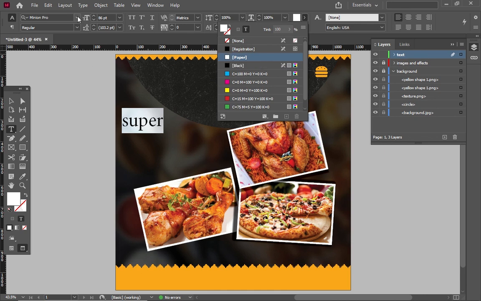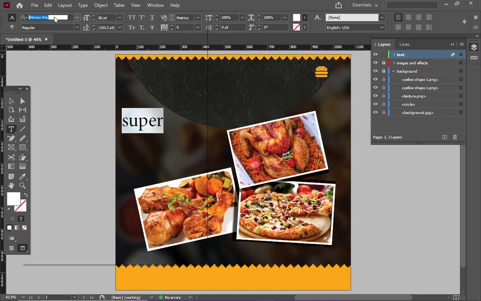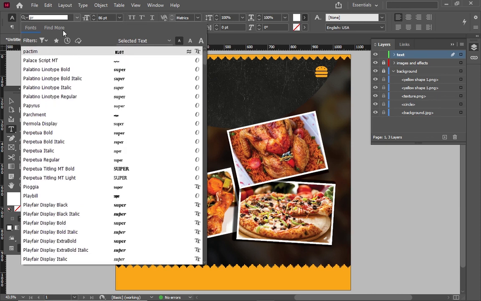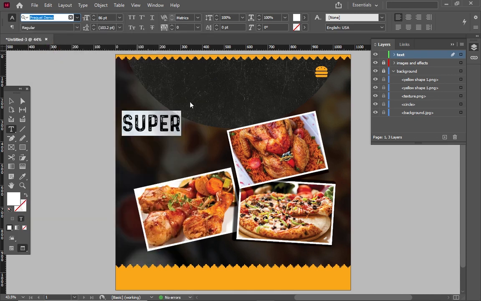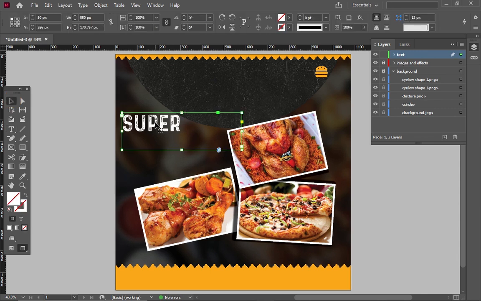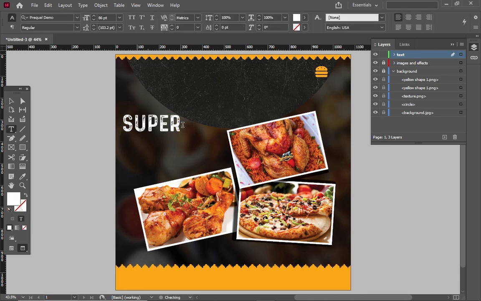I want to use a font called, okay, so let's see the font that you can use. So let's use Precure Demo. Okay, now let's preview it. We want it this way. Now let's let this be a little bit big. Now let's type in delicious.